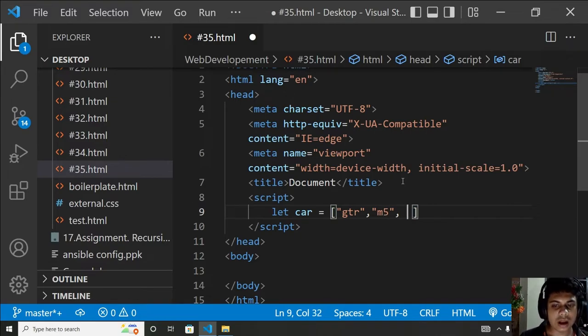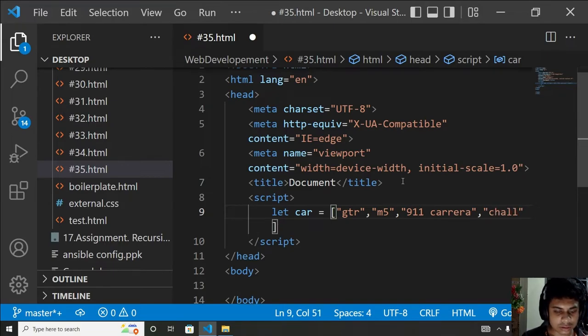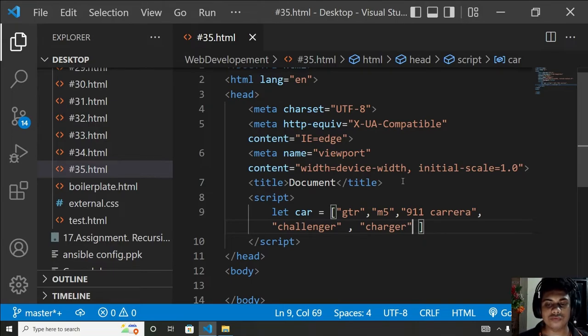Okay, and now what will be next? 911 Carrera. Okay, and now which car should be there? I think Challenger. I think these are enough. Now let me take one more, Charger. They both are cousins, but let me take them. Okay, now it's enough for now.